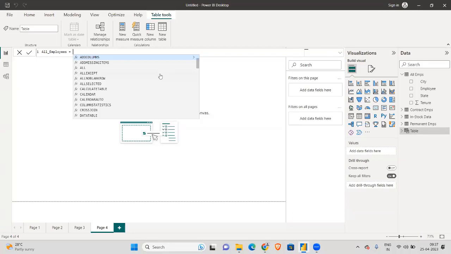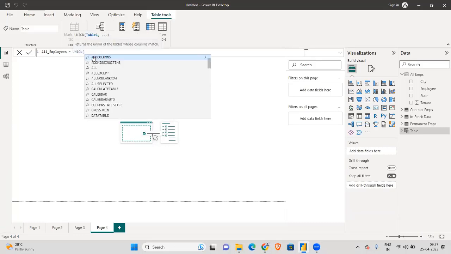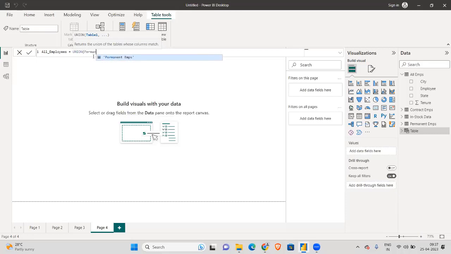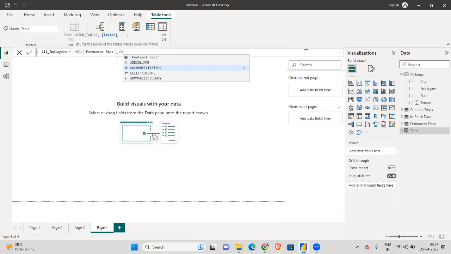Okay, let me show you. There is an operator called union. Then you need to select which table you want here. So it's permanent employees, so it will take this one. Comma, then I'm giving contract. I'm just specifying the tables here.